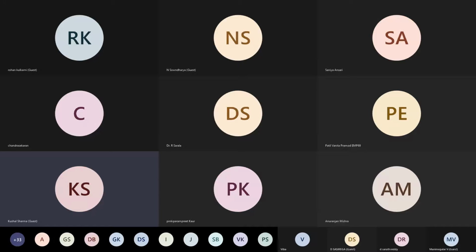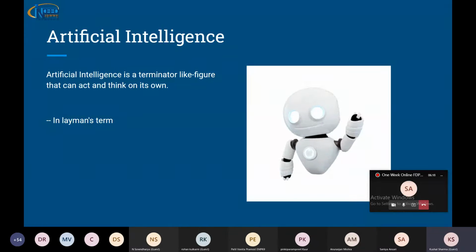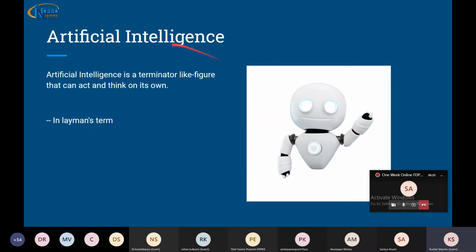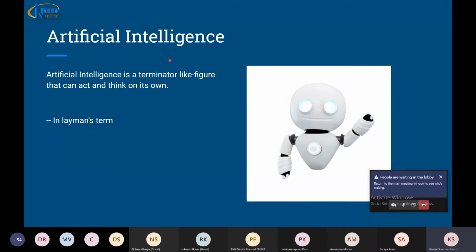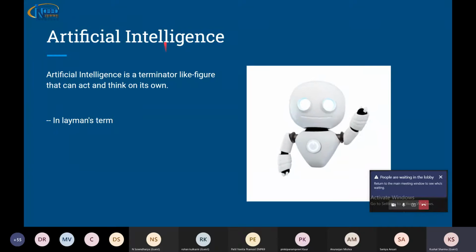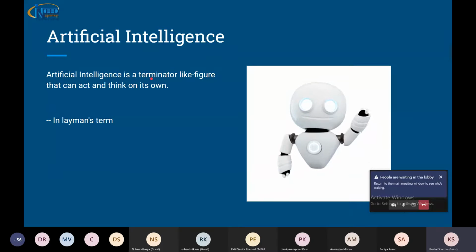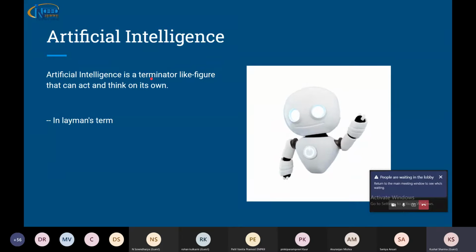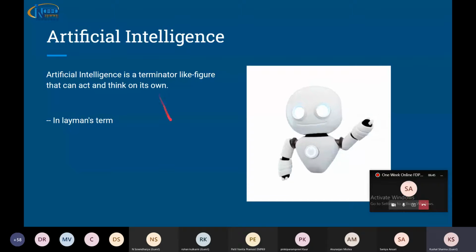If we discuss it in layman's terms, even if you discuss it at your home, everybody is aware of this term artificial intelligence. Even if you ask some kid, they will be able to speak about artificial intelligence, but they will be describing it like a Terminator. Something they must have seen in a movie, they'll describe it that way, expressing what exactly artificial intelligence is.